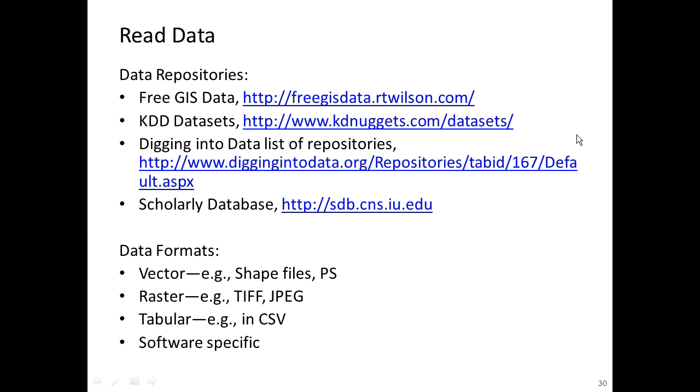In terms of data, there are a number of free data sources and you might like to explore them. You might also like to apply some of the workflows you learn in the hands-on sessions to some of this data. In general, there are different types of data formats. There are vector formats like shapefiles, there are raster formats. Some data sets also come as tabular data, as CSV file, for instance, where one column might be an address or a zip code, etc. And then there are many software-specific formats, and many of them are proprietary.